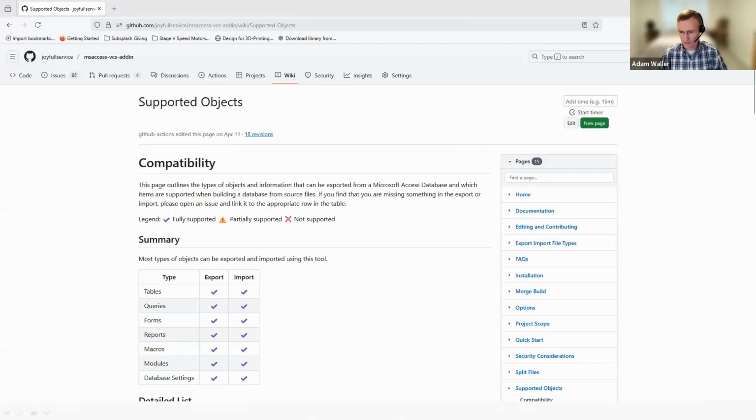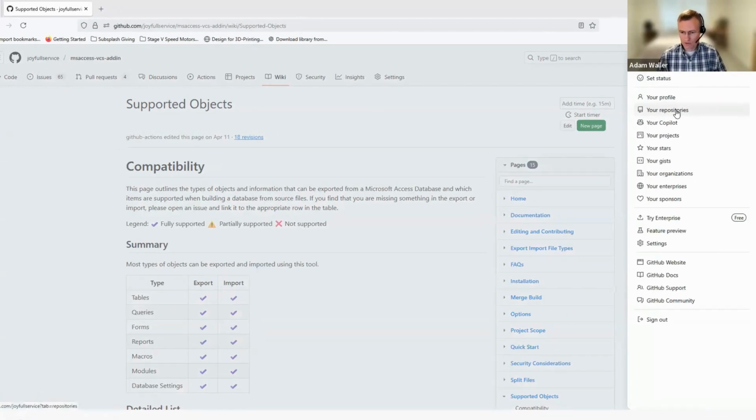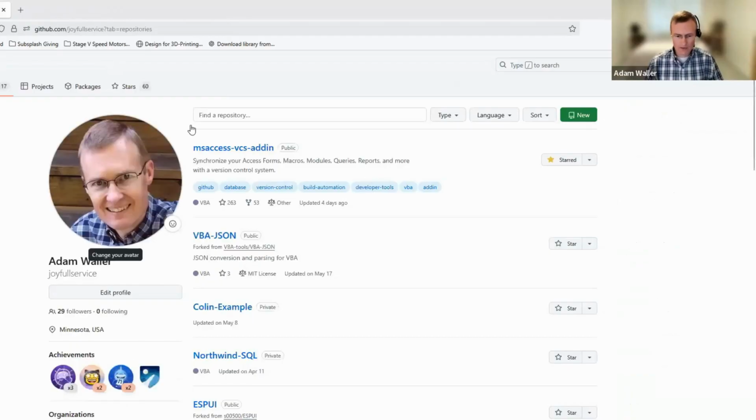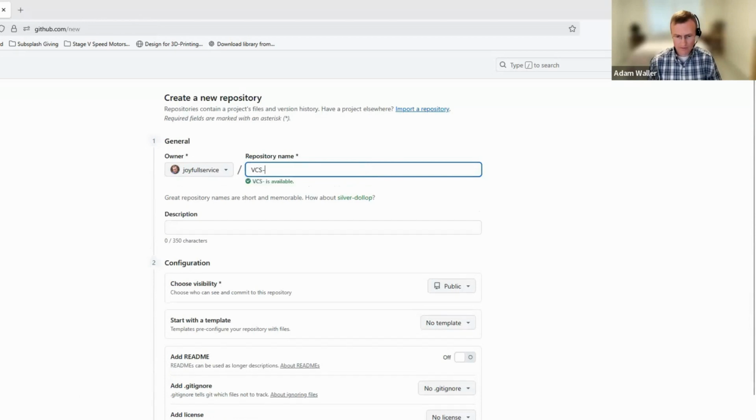I'm going to zoom in a little bit. I'm going to click on my name there, and go to Your repositories. And that's where I've got my repositories listed here. I'm going to click this button here to create a new repository. And then I'm going to call this one VCS example.